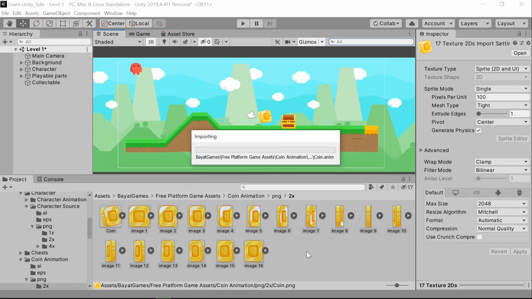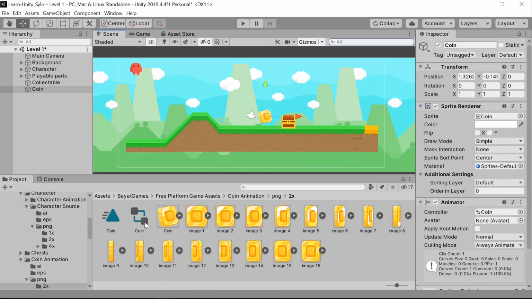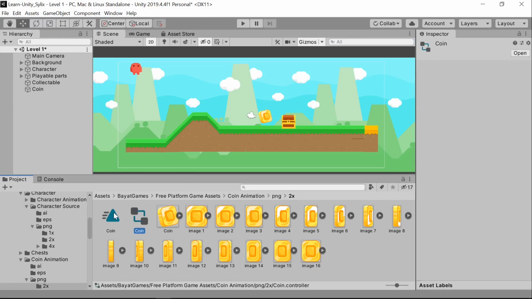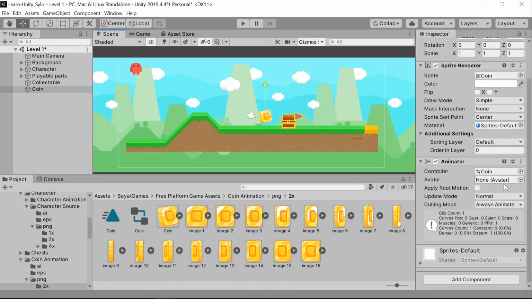Now our coin animation is actually already on there. It's already working. It's also created these 2 little things, but we can just leave these there. You don't have to worry about them because they're for controlling the animation, and the coin is just an animation that's going to constantly play. That's why it's also in culling mode. You have it in always animate.